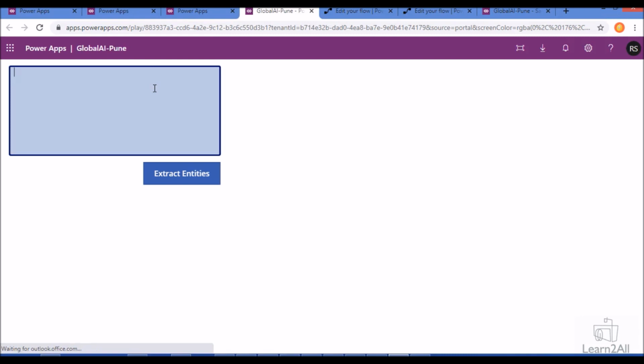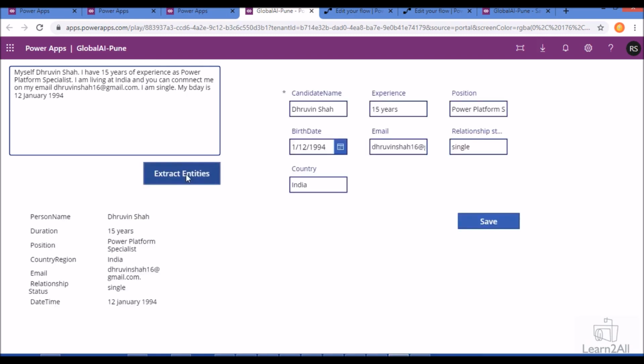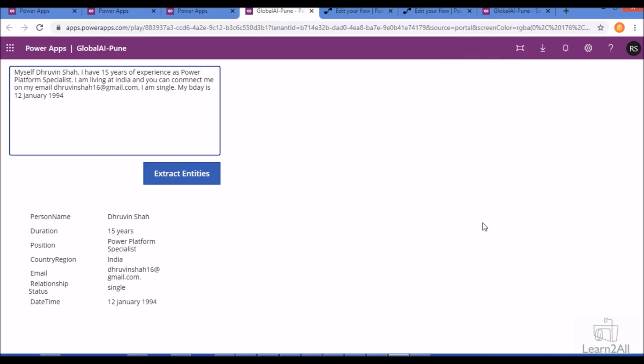Let's say, for example, this is my Power Apps and I have entered this type of description in my Power Apps. When I click on entity extraction, it will automatically detect the useful entities from the provided information and show the information at the very bottom like this. And it will auto populate the SharePoint list form like this, and when the user hits save, it will save the form and store the structured information in the form of a SharePoint list.